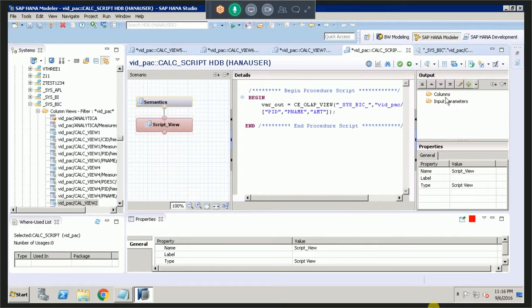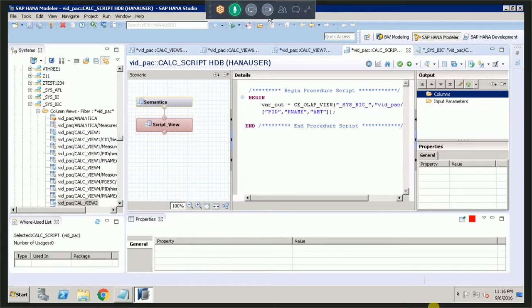So the modeler need not work with this SQL script. But I'm just explaining, and you should create columns manually. Total columns are three: PID, PNAME, amount. You should create the columns here.